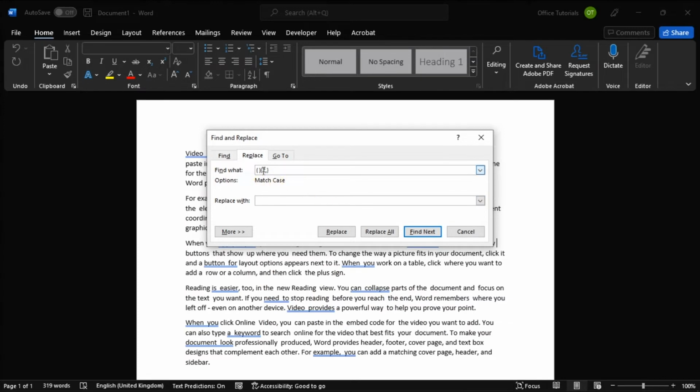Now what this basically does is ask Word to identify double spaces between words in the document. Additionally, you can also increase or decrease the number inside the parentheses, and this will also increase or decrease the number of spaces that will be removed in the document.